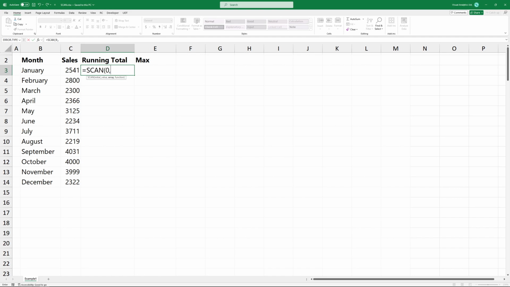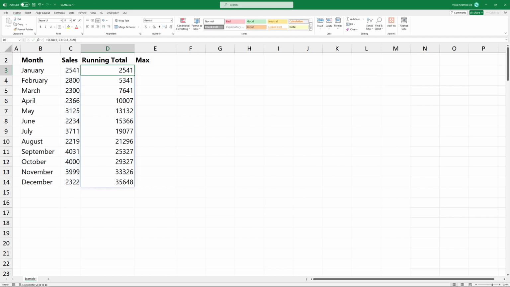The second argument is the array. Select the range that contains values. Use sum as a third argument. Bracket close, then press enter. The running total column calculates the cumulative sales up to each month using the formula, which means it progressively sums the sales figures from the sales column.